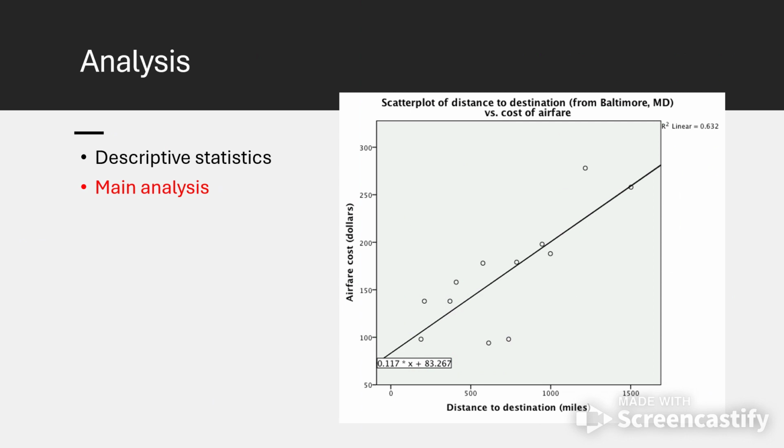After your descriptive statistics, really exciting bit, you get to do your main analysis. This might be a regression, very often a regression. It might be a t-test or a chi-squared test, but very often it's a regression of some sort. And so here we might be trying to work out the relationship between paracetamol use and mortality. And we have a slightly different graph here, looking at the relationship between distance to destination and airfare cost.